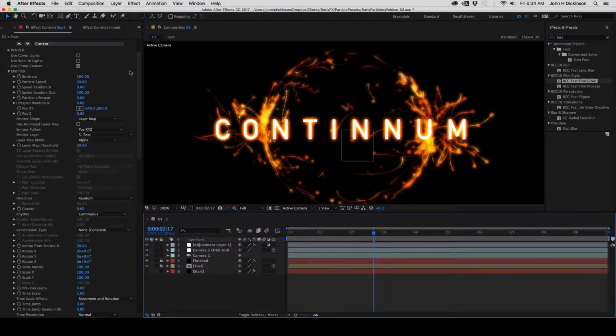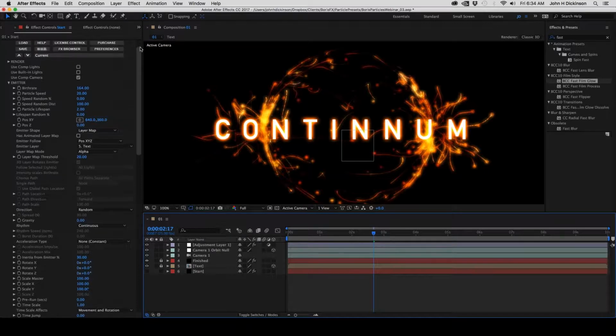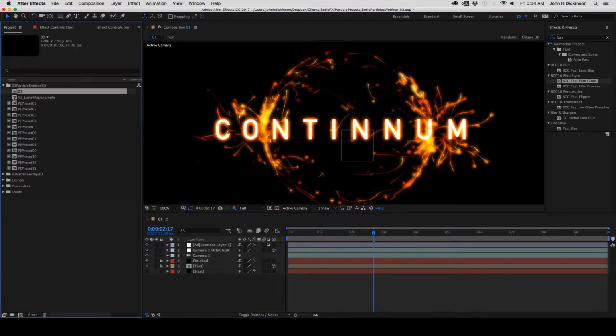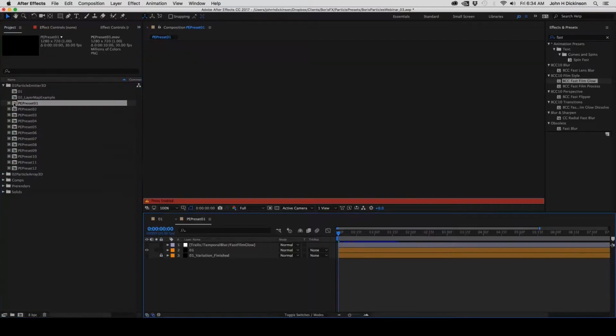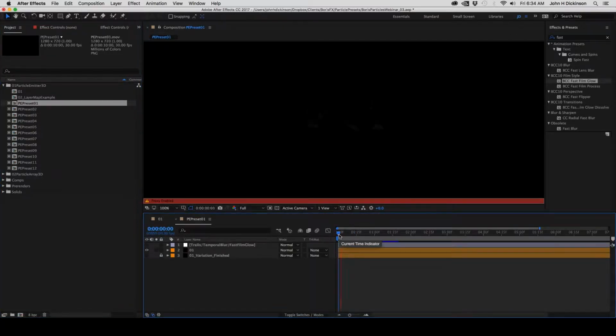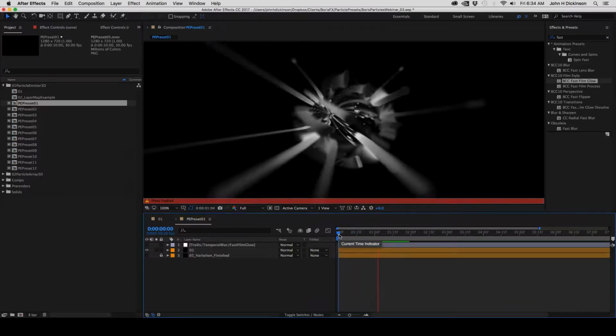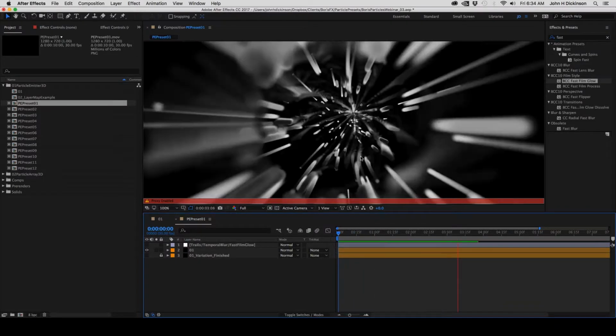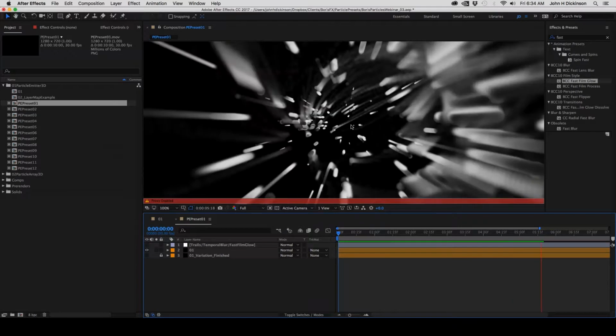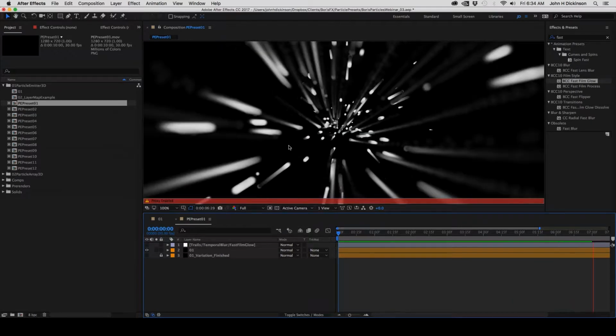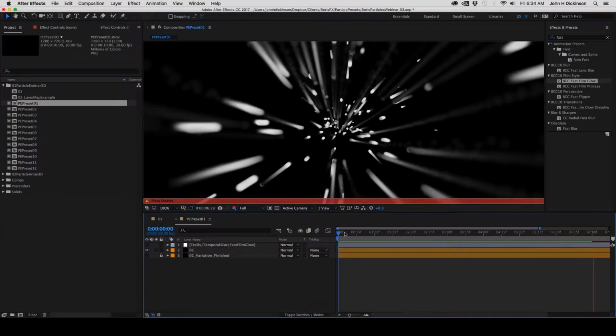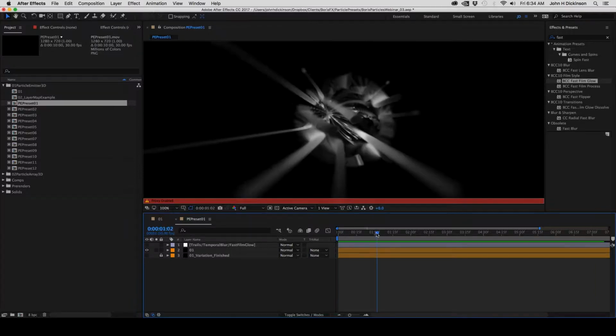Okay, so that gives you a sort of basic example of how you might build something from scratch. Why don't we take a look at some of the presets that I've created now, and we'll pick out a couple of examples, and we'll adjust them and create some different looks. So the first one is this one here.